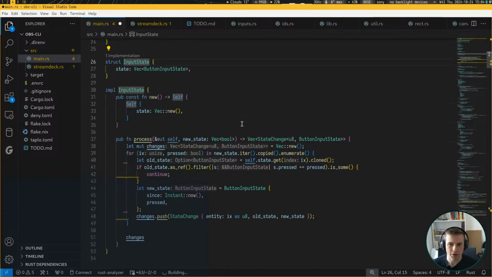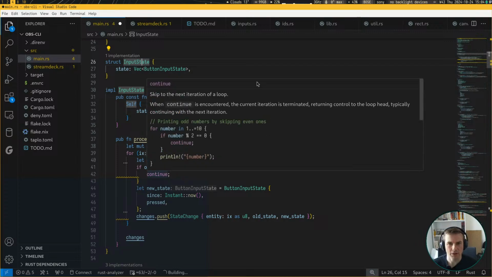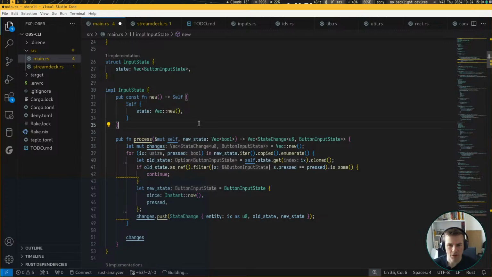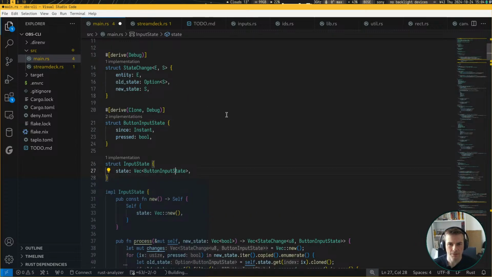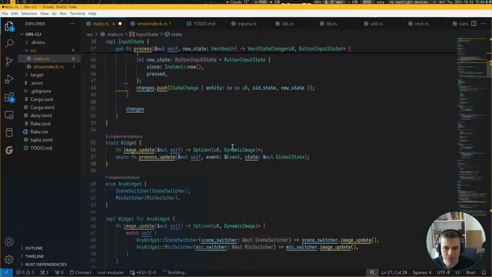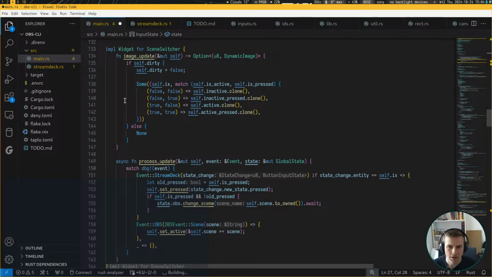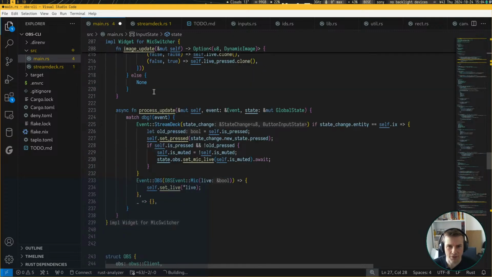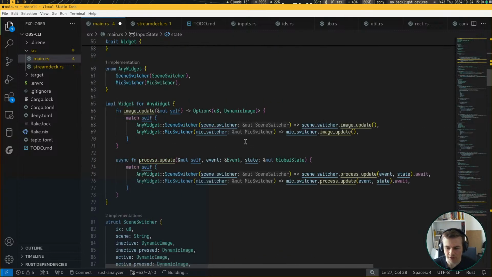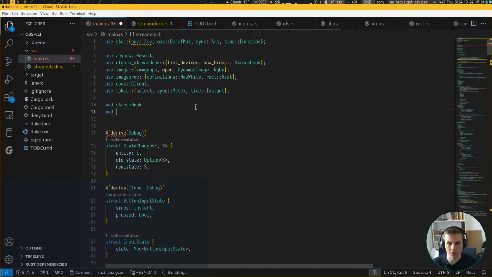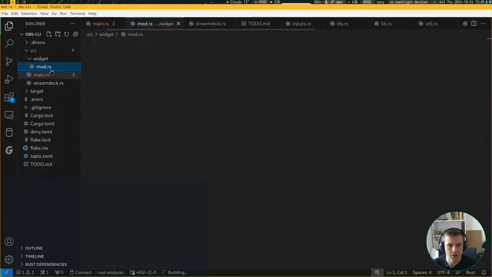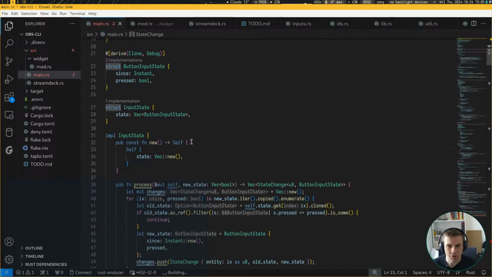So input state, I think, does this belong there? Or is it my wrapper already? I think it's my wrapper. Anyway, let's keep moving stuff into the modules. Those are particular widgets, and I have 2 of those. That's actually like a module for those widgets. And this one's gonna be a directory module.